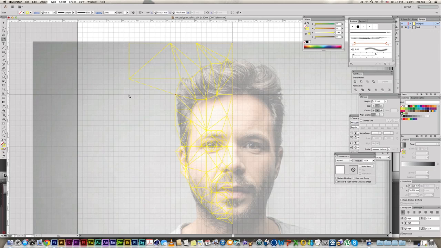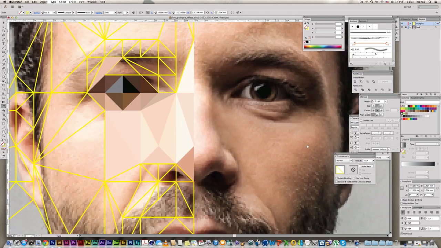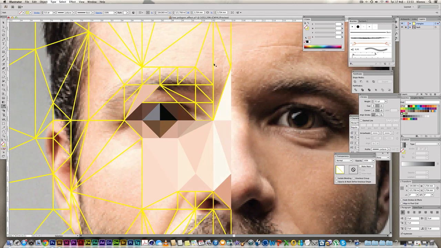Triangles are not necessary. You can also use other shapes, but it's better to be consistent. It gives a more organized outcome. And so on. Now, let's do one little more.